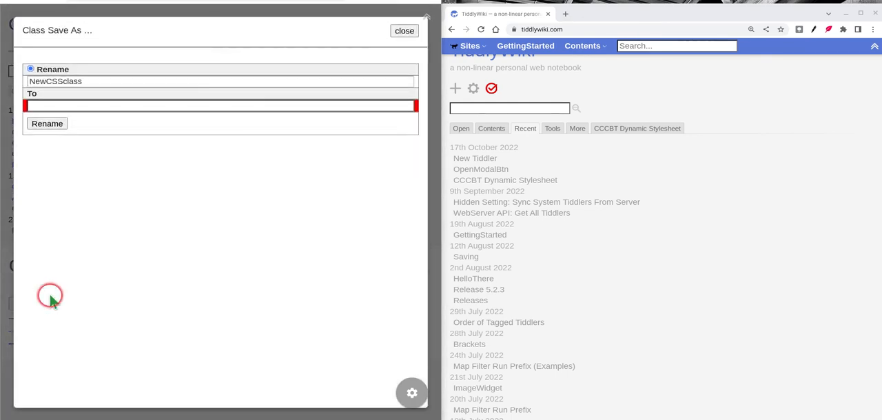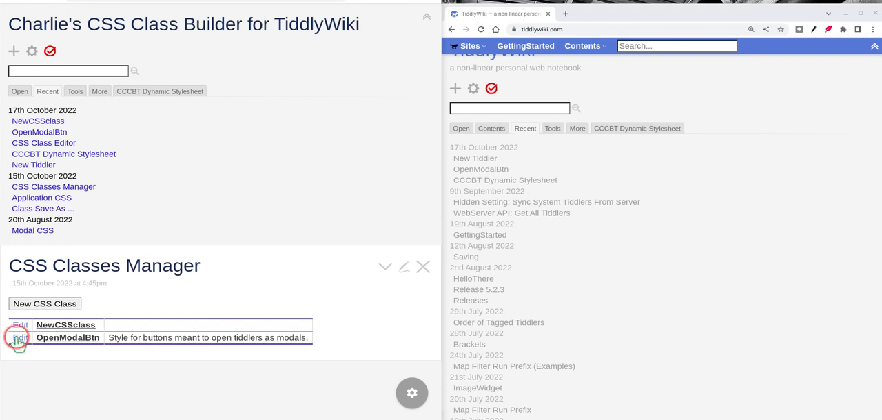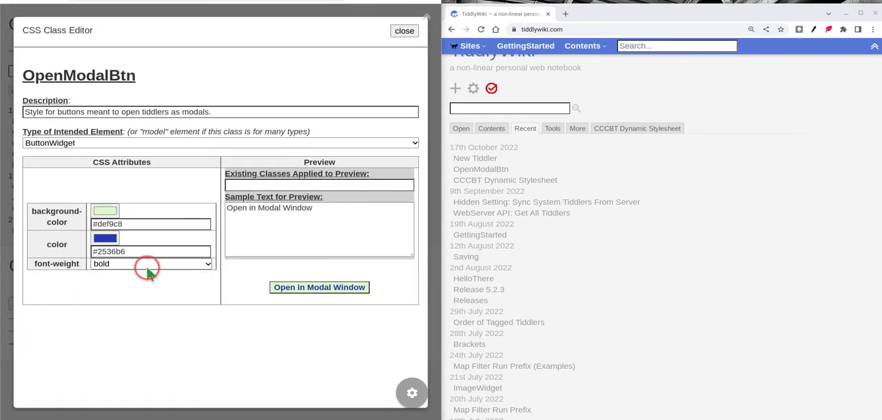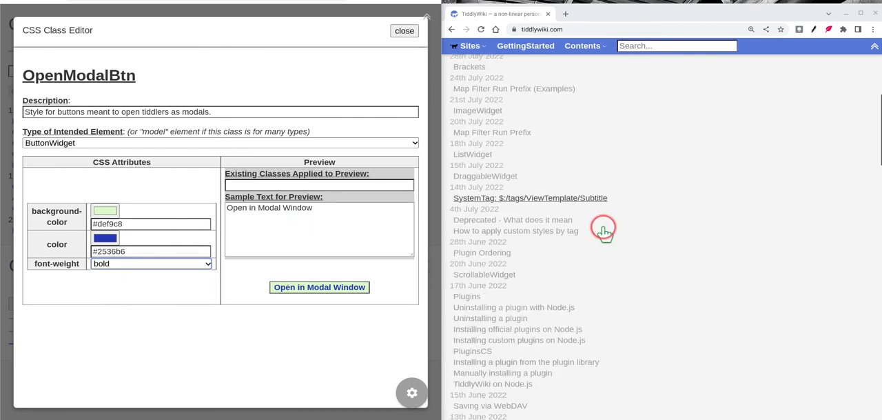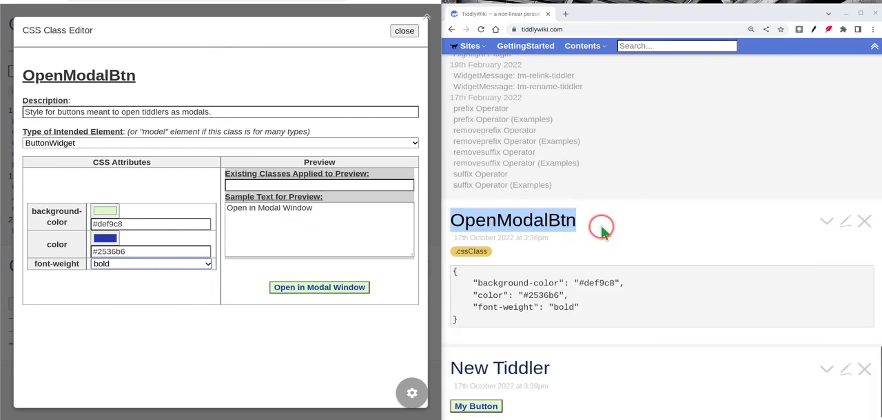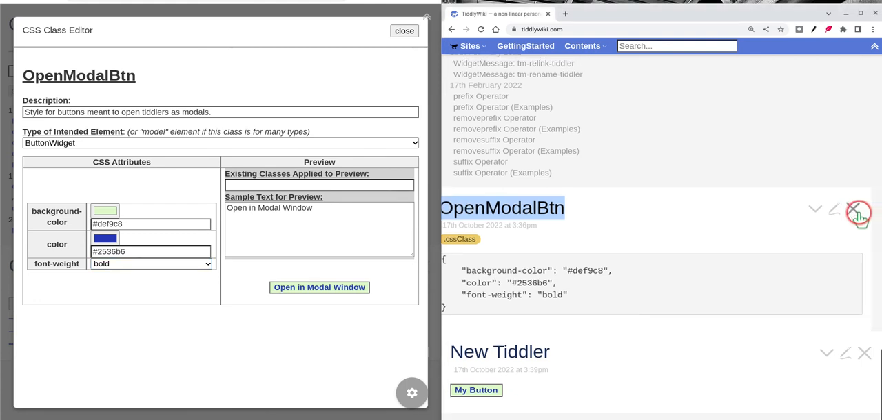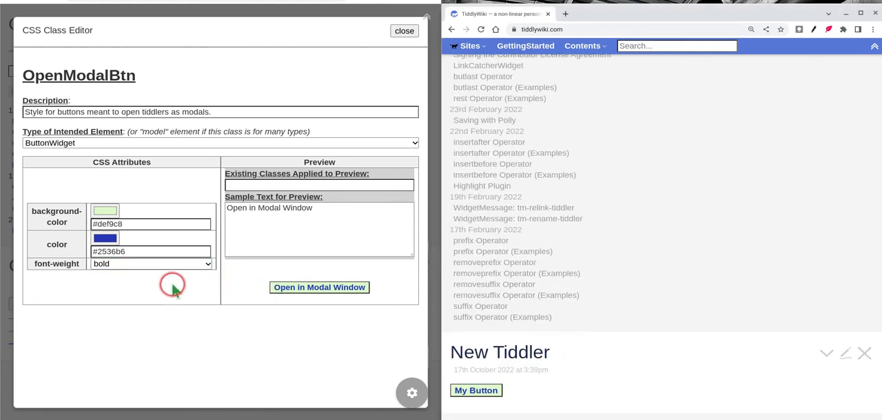Again, oh geez, didn't mean to do that. Edit. So let's say that you decide you want it to be bold, and for what it's worth, let's see what it looks like over here. So let's say that you don't want it to be bold. You actually want it to be normal.